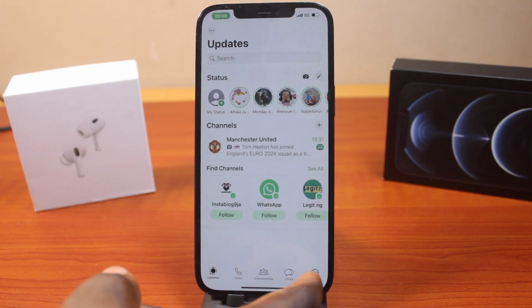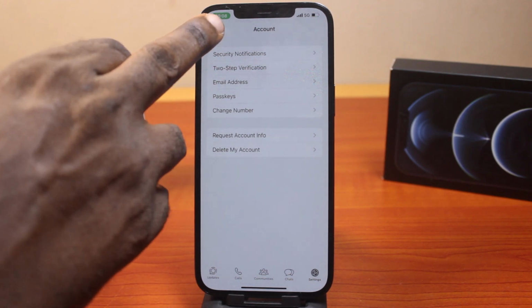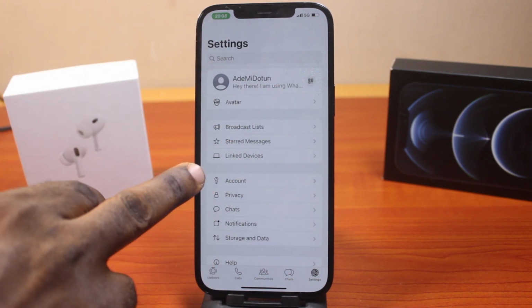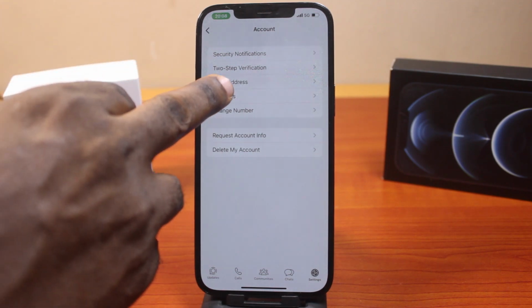Now go ahead and open the WhatsApp application on your iPhone. Once opened, click on the settings icon at the bottom right, like this. Now you'll be taken to this page. On your settings page, scroll down and click on accounts. Then under account, locate email address and click on that.